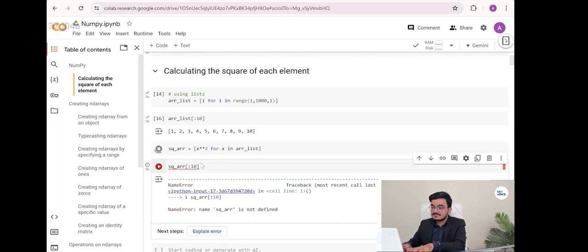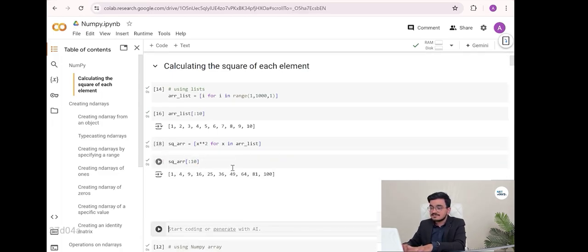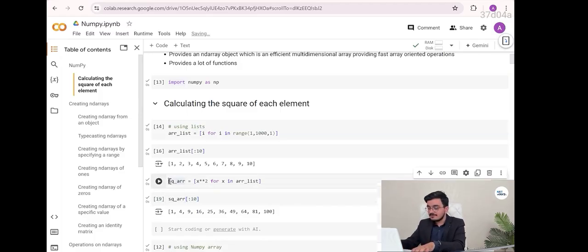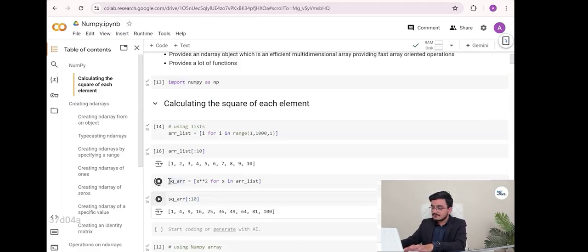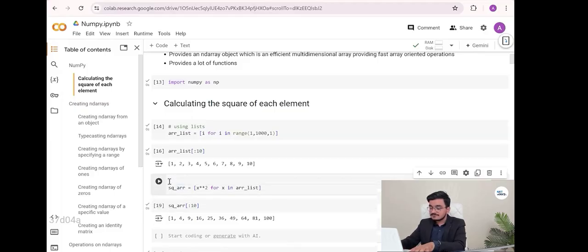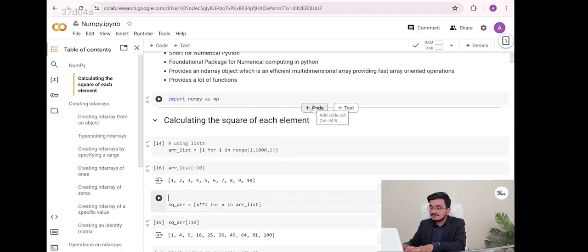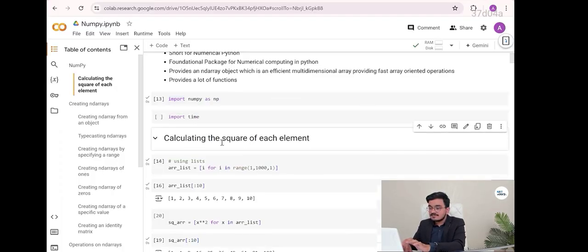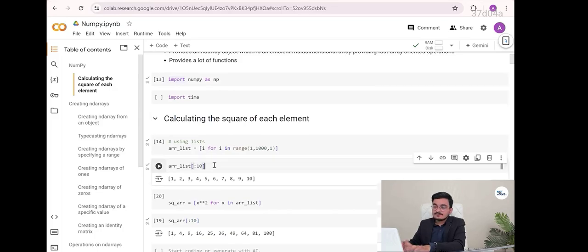Okay, first we need to run this. Then we can check the first 10 elements, which are 1, 4, 9, which are squares of these numbers, right? So our code is working. Let's see how much time this operation takes while using the list. I need to import one more library, which will be time, import time. And using this library, we can just get the current time so that we can compare how much time it took to execute our code.